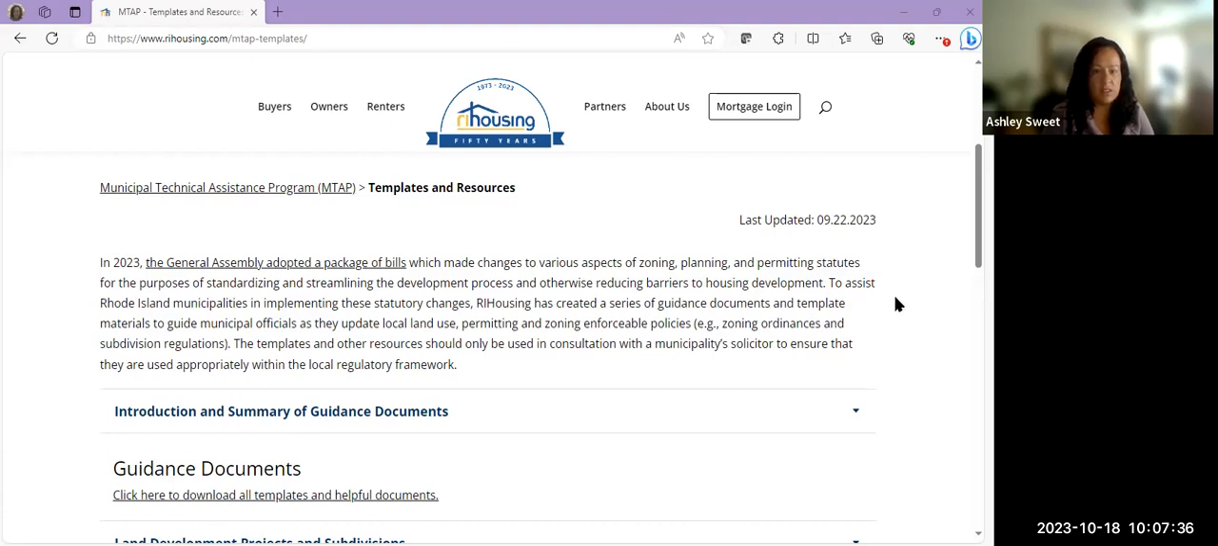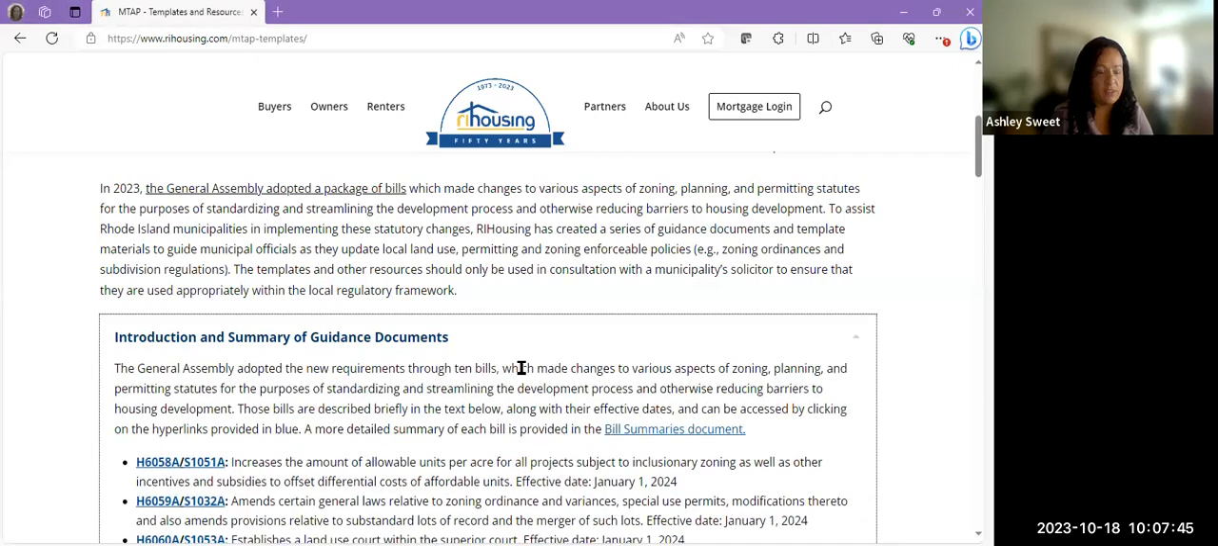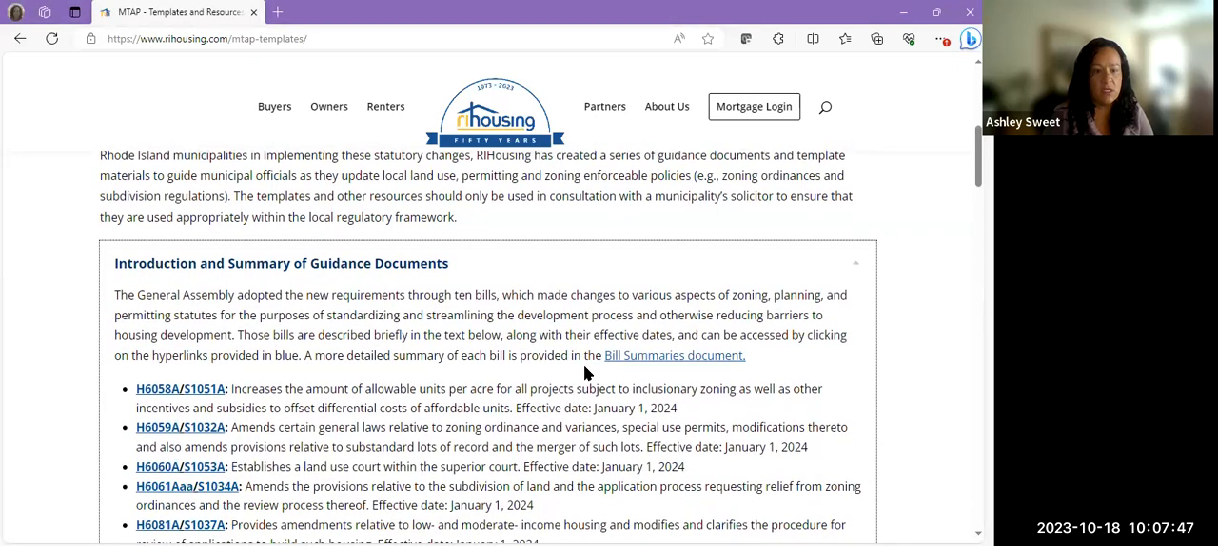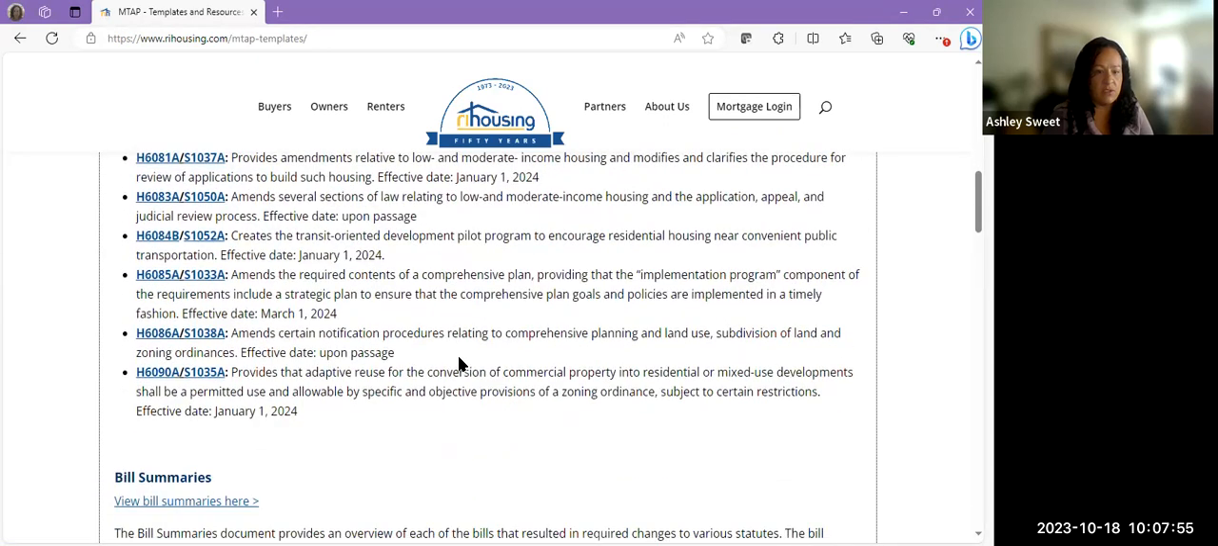So this is the main template document website. There's an introductory document here. Each of these have a drop-down menu you can use. This gives you an overview of each of the bills. You can click on these links. It will take you to the actual bill language.